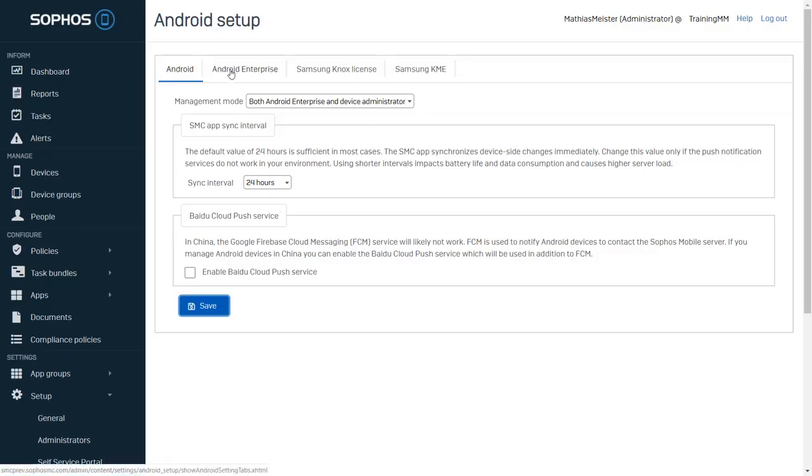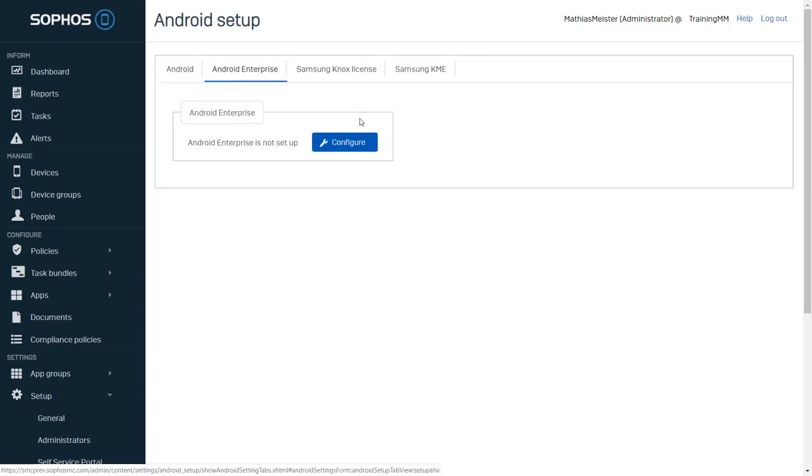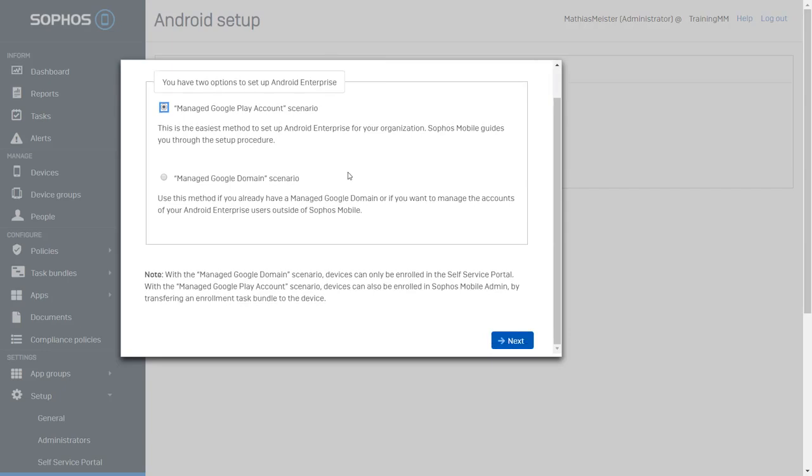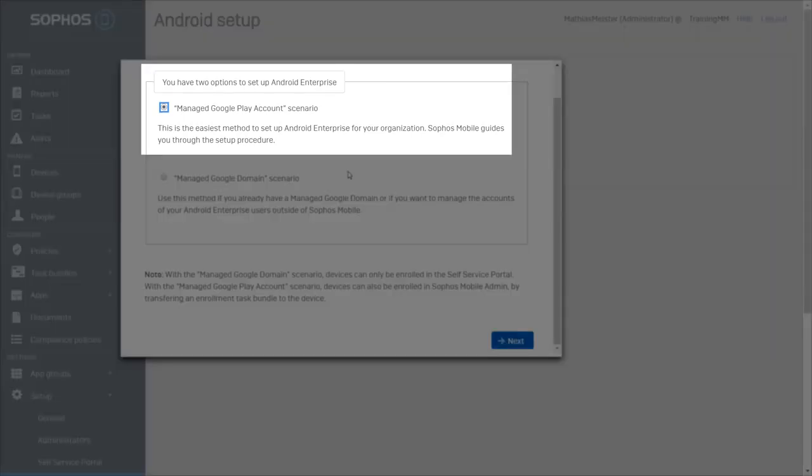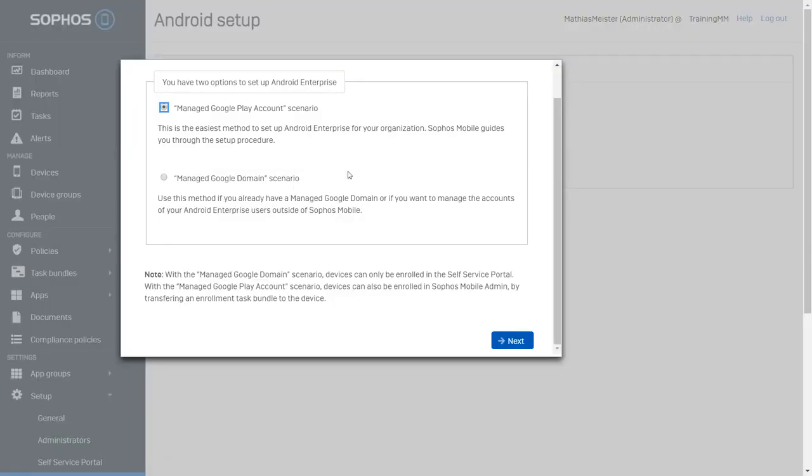Next, we need to bind an Android Enterprise account to Sophos Mobile. We click on Configure. We don't have a managed Google domain, so we need to select the Managed Google Play account scenario. This is the easiest method to set up Android Enterprise for an organization. Sophos Mobile guides us through the setup procedure once we click Next.